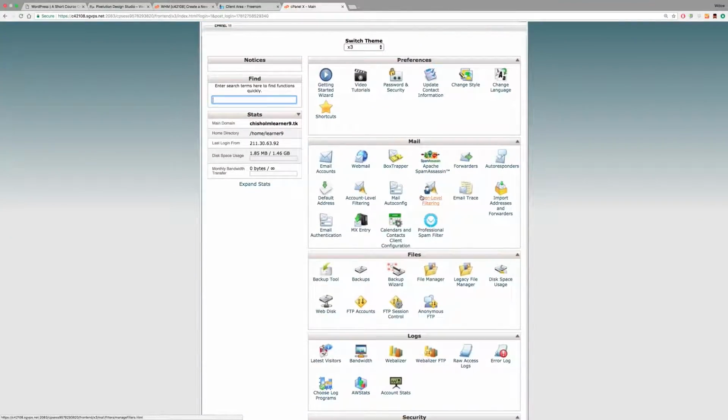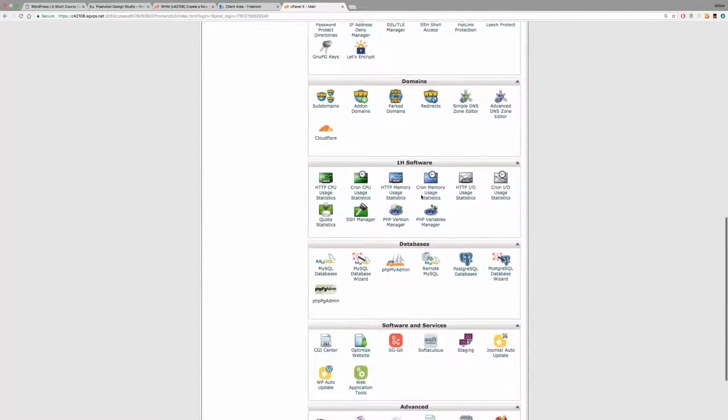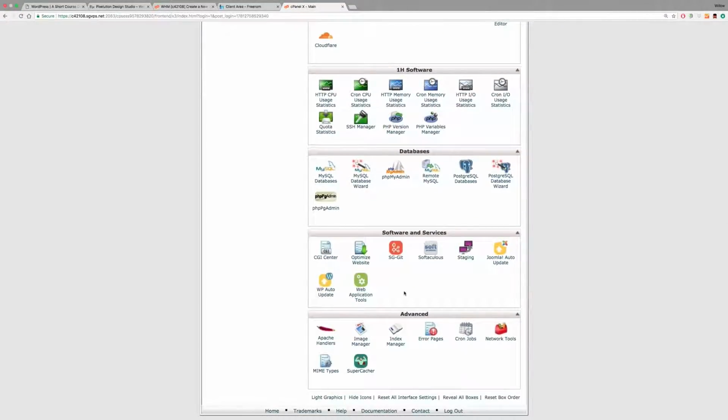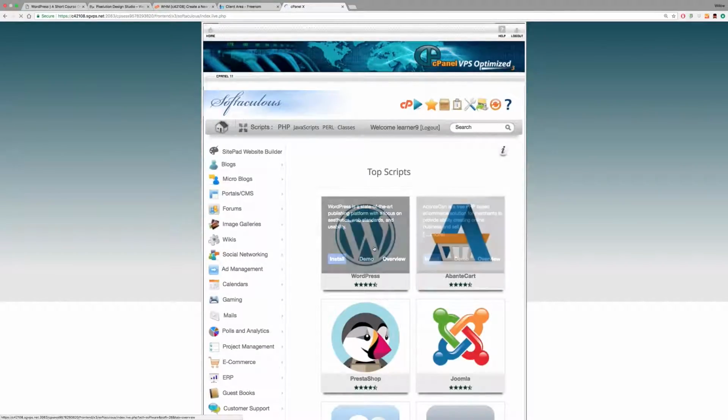Now, one of the first things I am going to do is use a tool to install WordPress. In this case, I'm going to use Softaculous. And I'm going to choose to install WordPress.